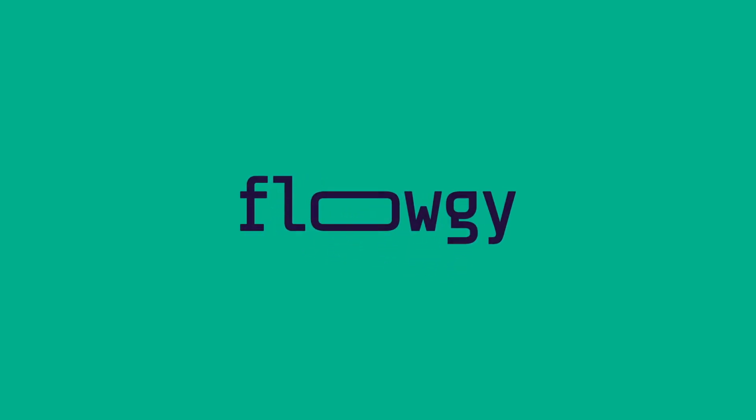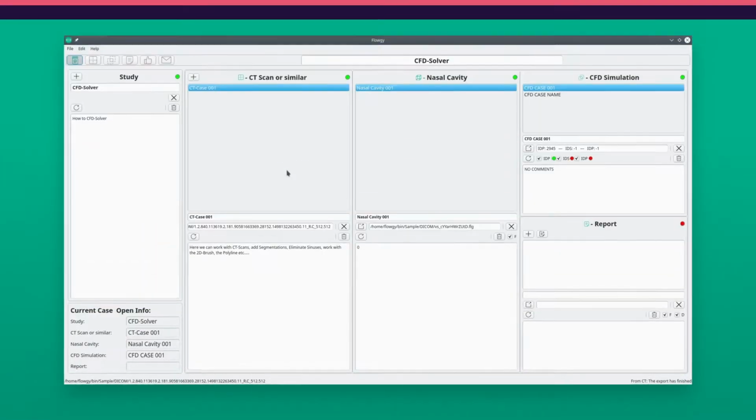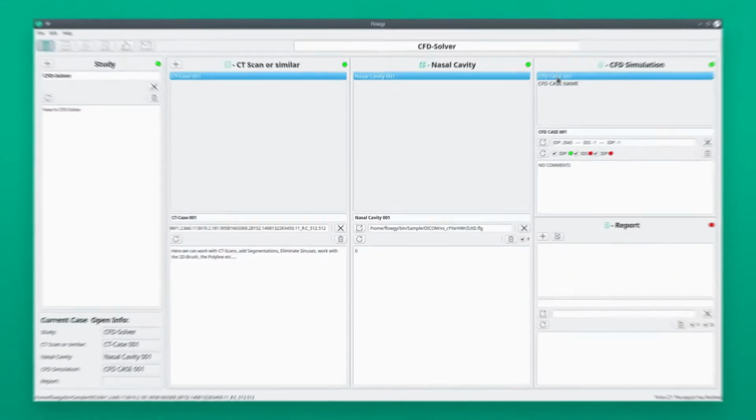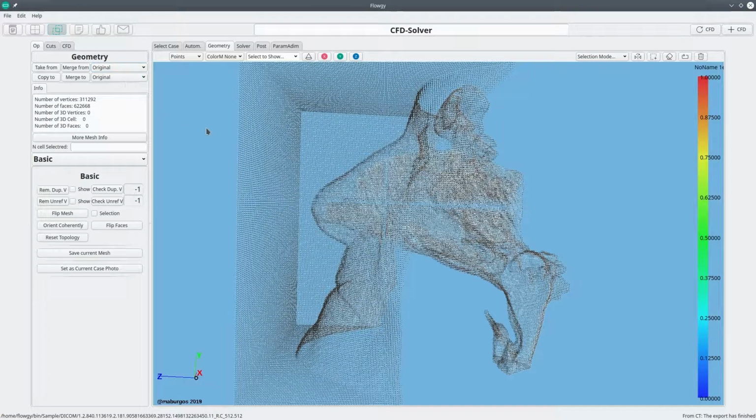Welcome to Flowgy. In this video we will show computational meshing and how to solve the flow in the nasal cavity. For this we have to open our CFD simulation, in this case CFD case 001. We already opened it, so here we see it. It will bring us directly to the workspace of the CFD solver, where we can see the computational domain that we created. We have different functions here, which we will show in another video.